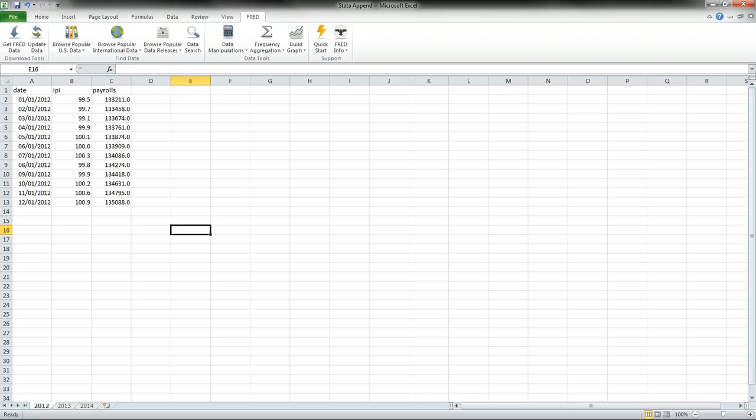So here's a problem that occurs a lot actually. We have two variables, the industrial production index and payrolls, and we have it by month through 2012. And then in another Excel sheet we have 2013, and then we also have 2014. So we have different sheets down at the bottom with the same variables for different years, and we want to go through and append them. So we need to stack 2013 and 2014 so we have a consistent series of the IPI and a consistent series of the payrolls.